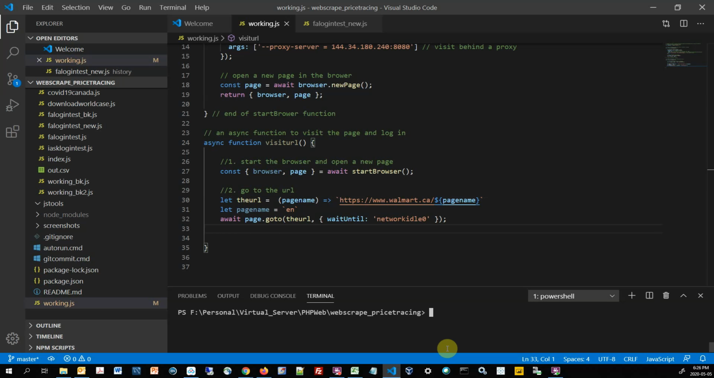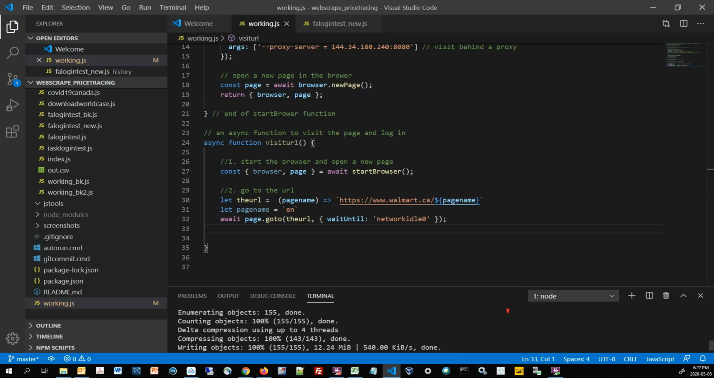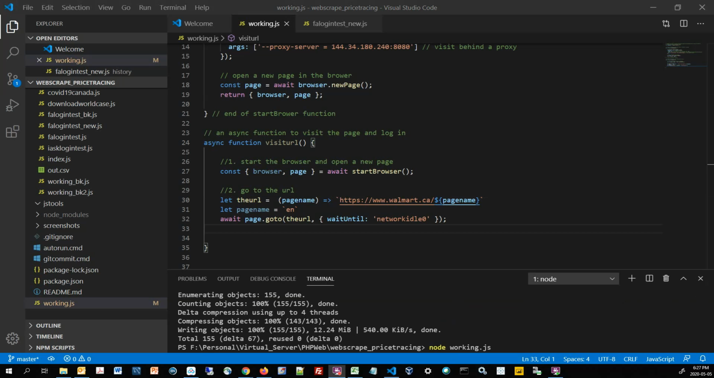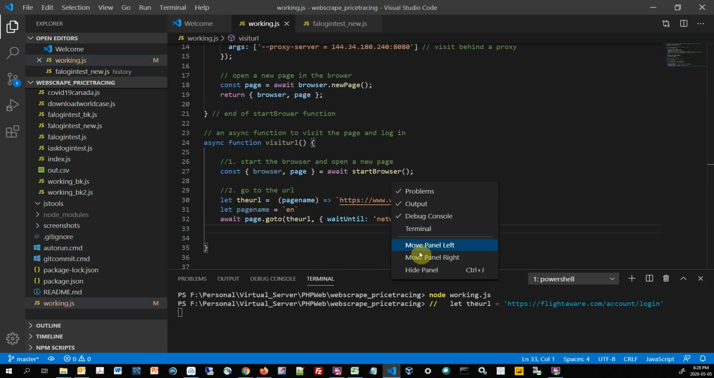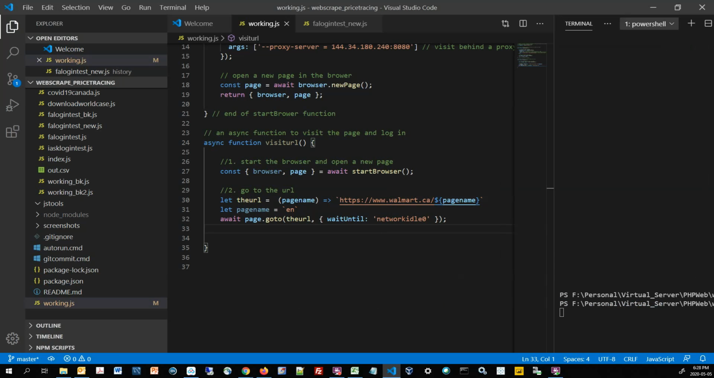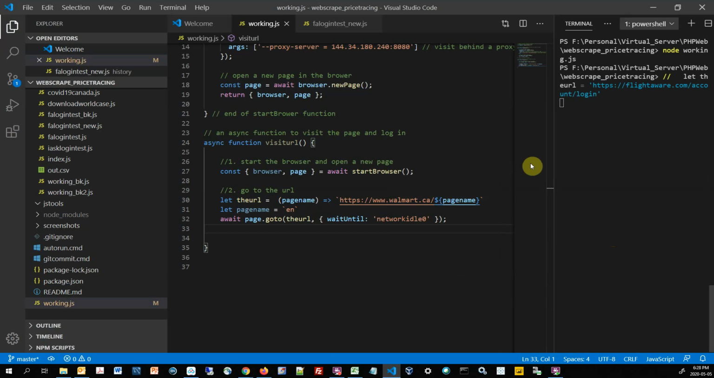So what we're going to do is, in this terminal, we're going to clean up the screen, and then I'm going to type node work.js to run it. Well, actually, now I'm going to right click and move the panel to the right. That way I can view the code and the results at the same time.